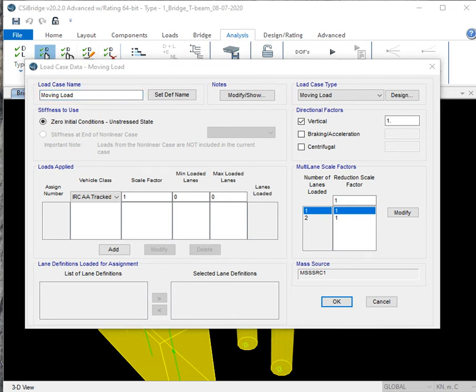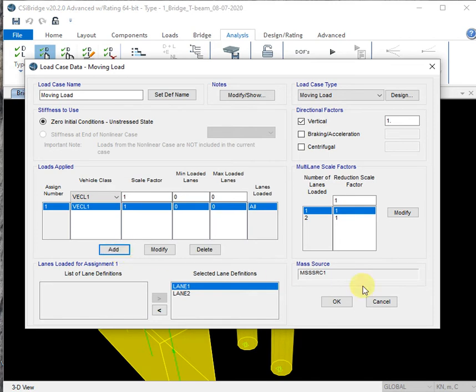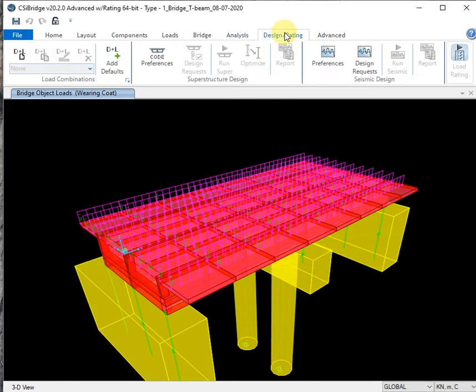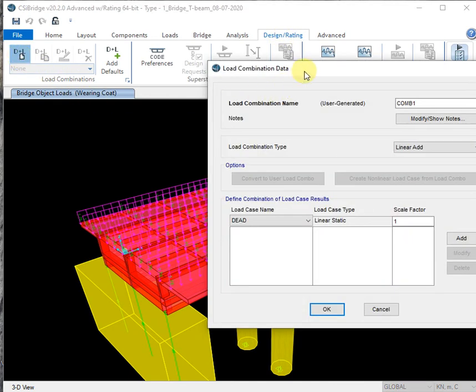Then you go for vehicle class. We already defined the vehicle class as vehicle 1. Add this one. If you want to change the scale factor specifically, you can change this. Otherwise you can just press OK. If you want to design anything, you can go for this Design, and you can press this one, and you go for here.